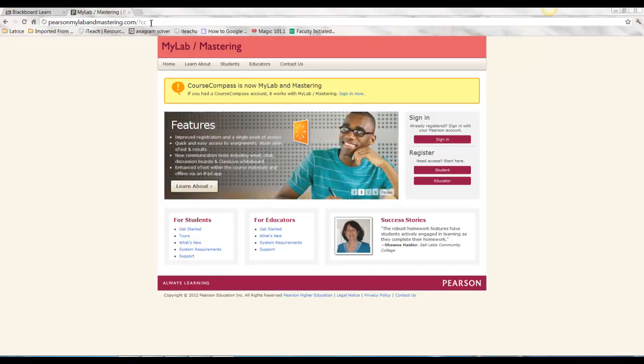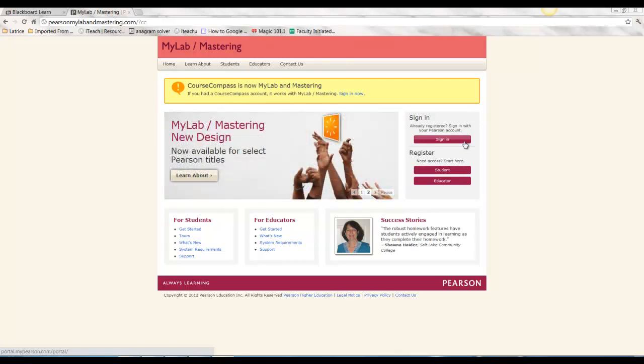pearsonmylabandmastering.com, and it'll take you to the Course Compass homepage. Now, if you've used Course Compass or MyMathLab before, you can go into the sign-in button and then just log into your account and then go from there. So we'll pick up when you get to your login information. If you've never used MyMathLab before, then down under the register button where it says need access, you're going to start there.